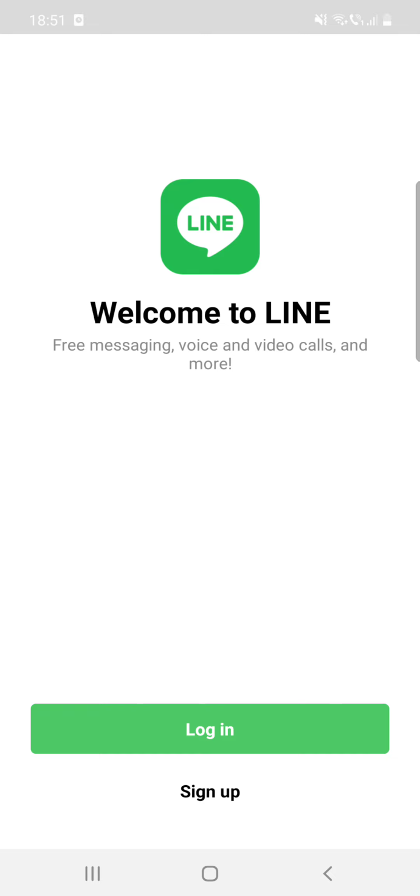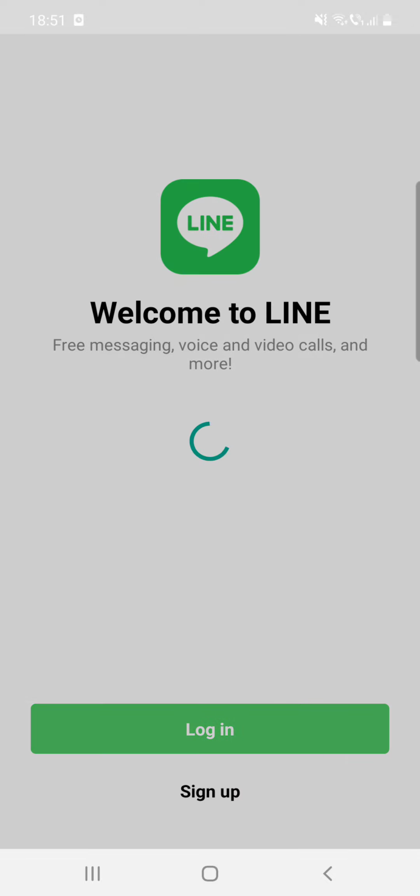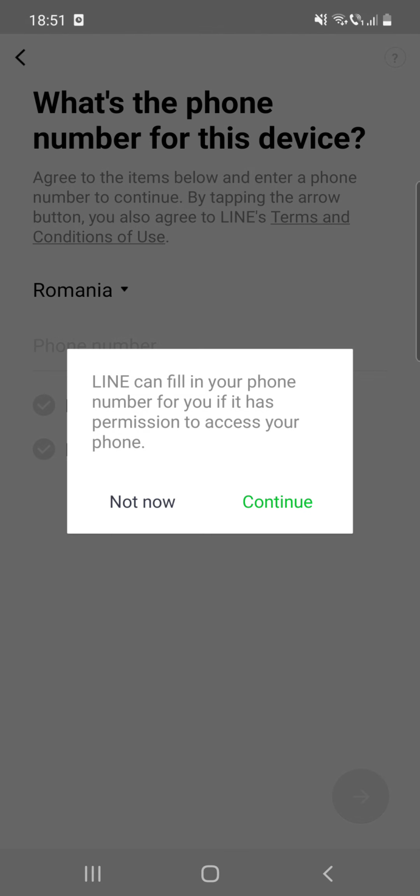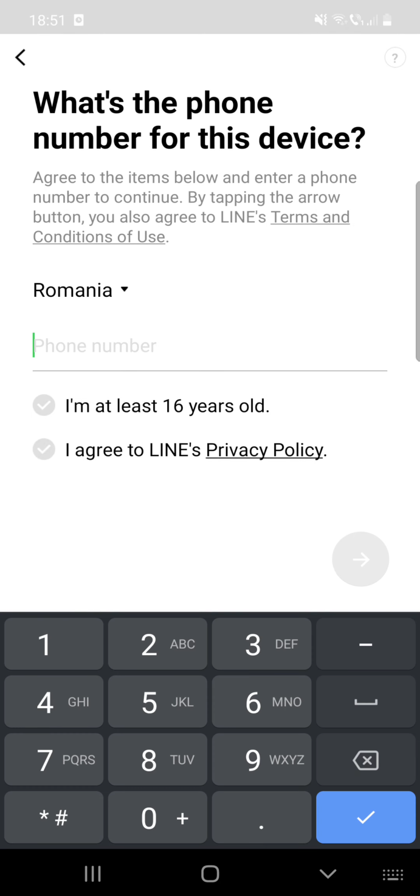So Line is for free messaging, voice and video calls, and if you do not have an account yet you can sign up if you click on the sign up option. After that, if you want, you can let the app fill in your phone number for you if it has permission to access your phone. Okay, not now. And you have to give your phone number, and you have to agree that you are at least 16 years old, and you agree to Line's privacy policies.